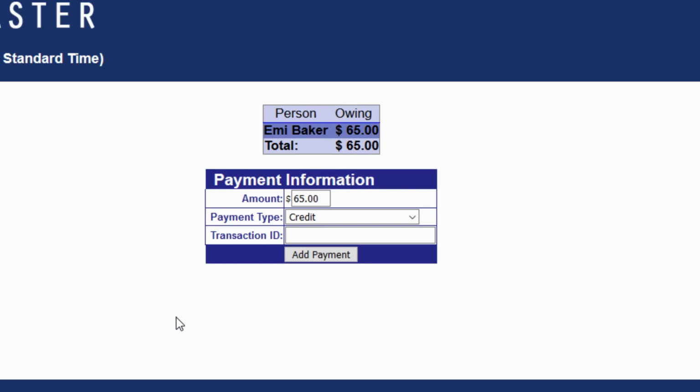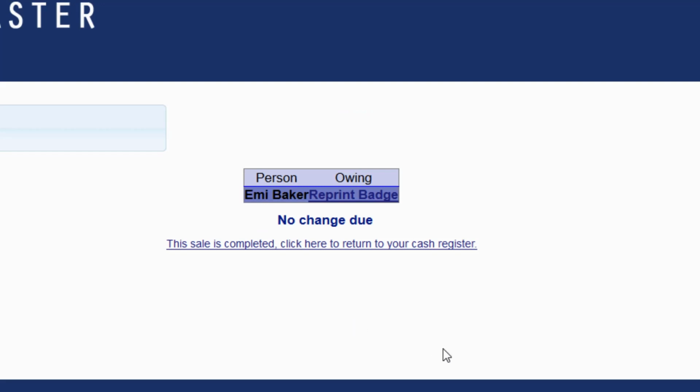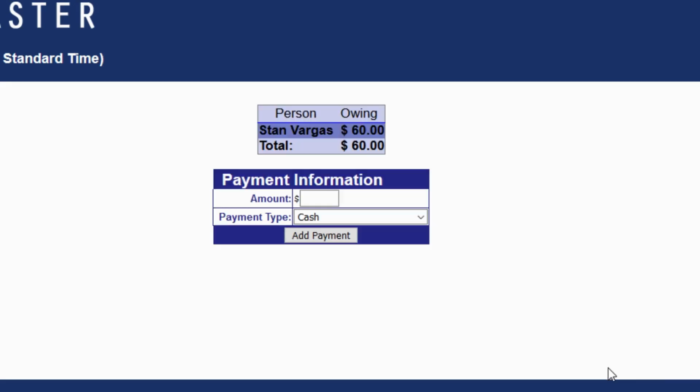In this case, we'll say it's TXRF57. And we simply click Add Payment, just like we would any other. And once again, the badge prints, and we can click to return. I've gone ahead and added another customer and brought us back to the payment recording screen.